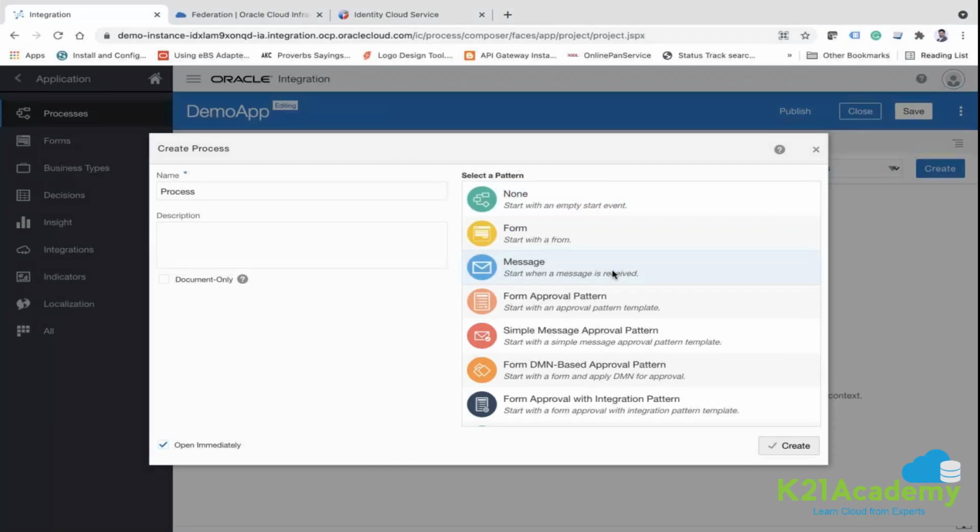So I will create a process using a form pattern. As you see in the integration, we have different patterns all together: the scheduled orchestration, the app driven, the file transfer, subscribe to ICS, and publish to ICS. Similarly, we have different patterns. A form pattern is nothing, it is like a workflow which will start from a form.